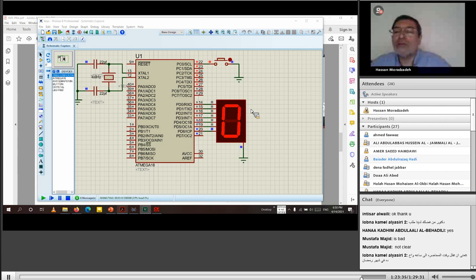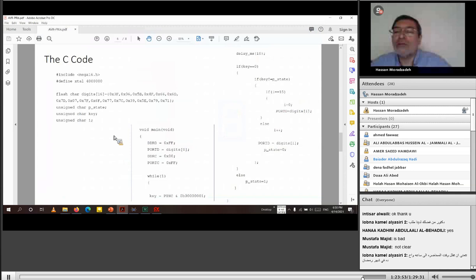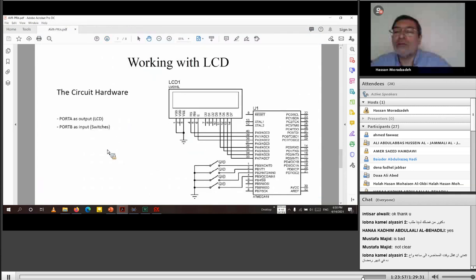The code here. Include mega16 header file, include delay.h, include stdio.h, include lcd.h, asm, #endasm. The sound is bad. Okay, sound is bad. Not clear. Okay. What did Mrs. Lubna say?